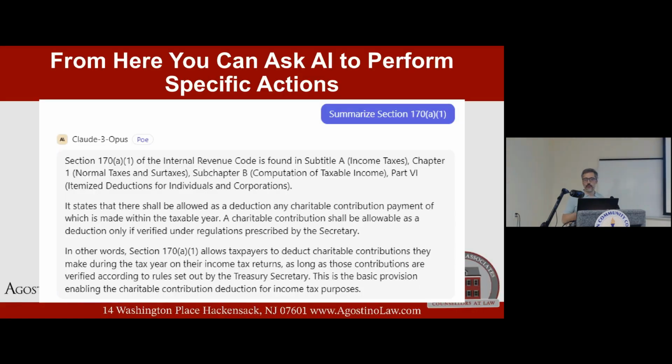Now, AI can do a couple things. One of the first ones is you can ask it questions. So if you feed the revenue code, you can ask it about, for example, a specific section here. You say summarize section 171, and it'll actually give you a summary of the section. You don't exactly have to say summarize. You could say explain, or you could just use your own words as you would talk to a person, and it would understand.